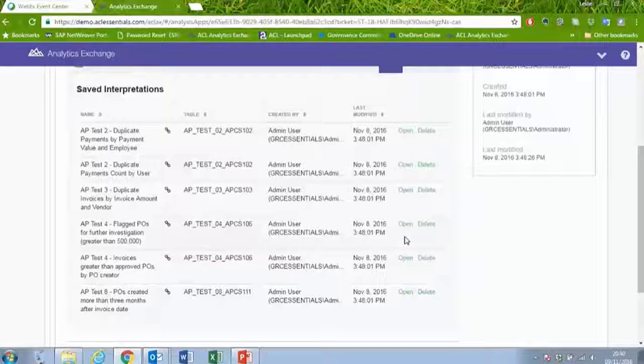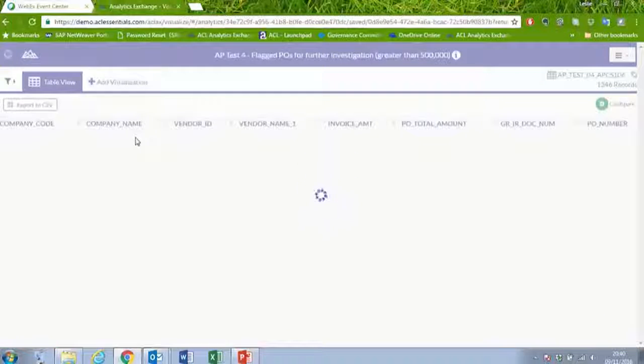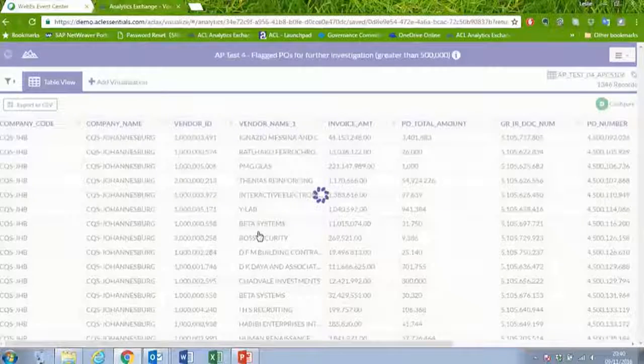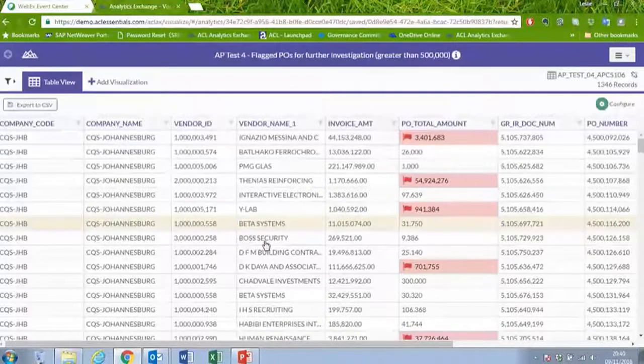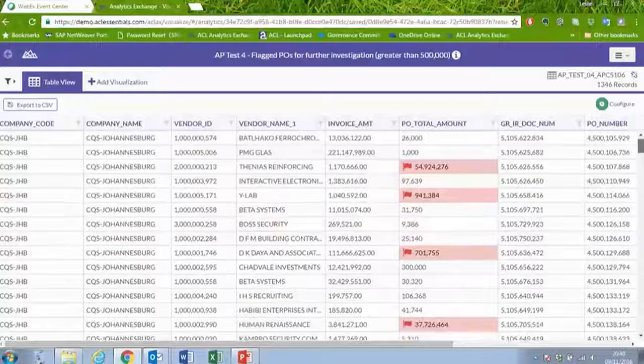What I wanted to show you, this is just cool. Test 4. These are just purchase orders greater than $500,000. You can do this in Excel, but you're going to set up conditional formatting. And again, you've got to make sure your worksheet is right and your formulas are right. This is just there, and you can just scroll through it and do a sense check. Oh, okay, that seems about right.